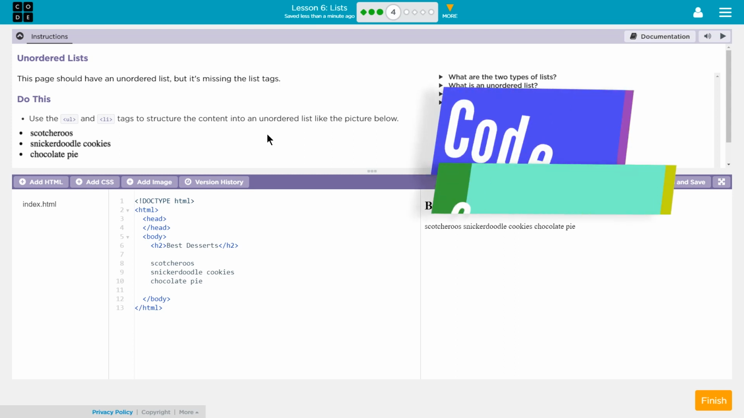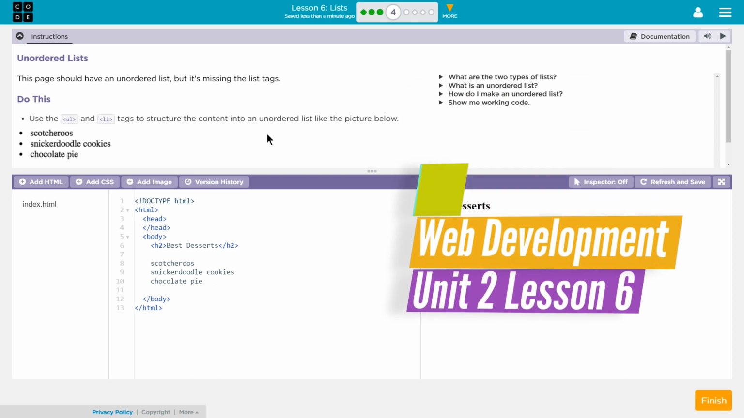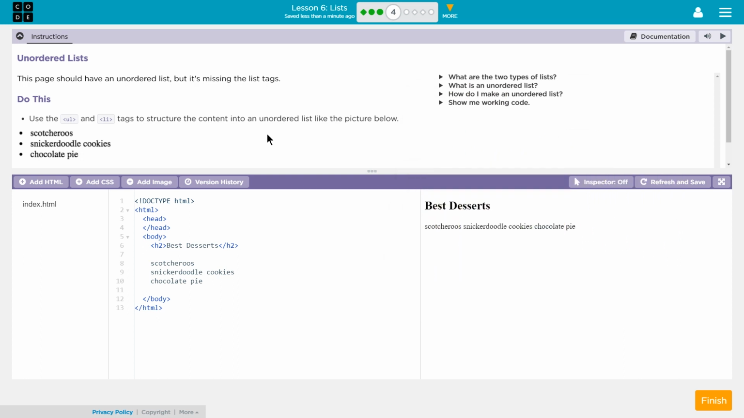This is code.org, CS Discoveries, or Computer Science Discoveries. I'm working on unit 2, which is web development, lesson 6, which is lists, and level 4, which apparently is named lists. Let's see what they have us working on.